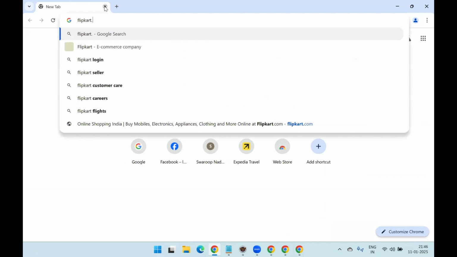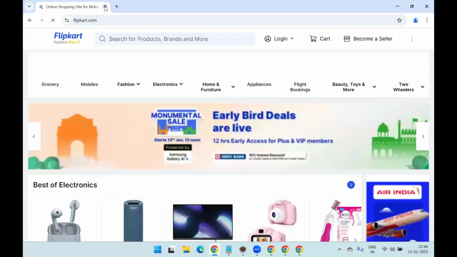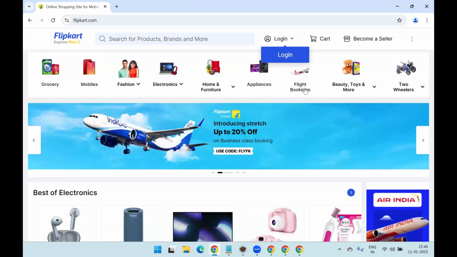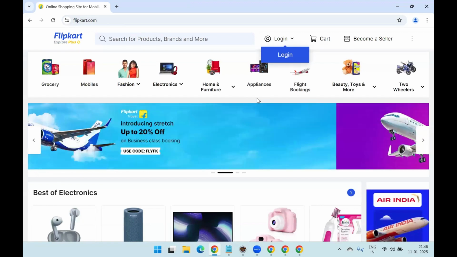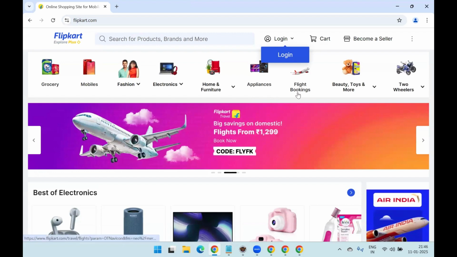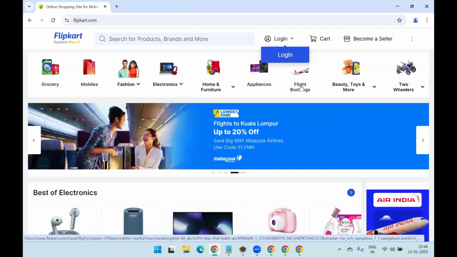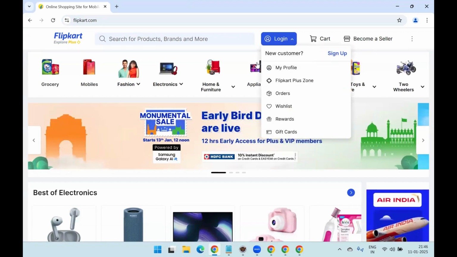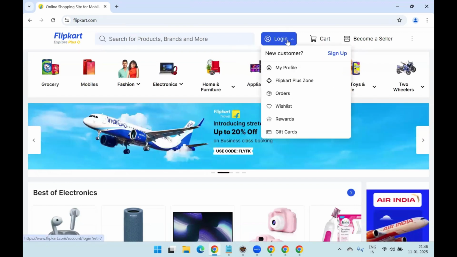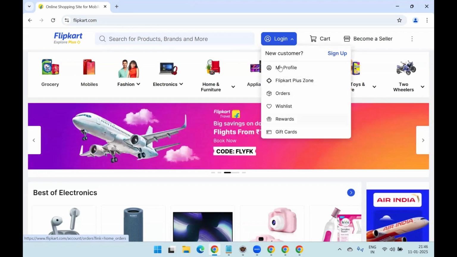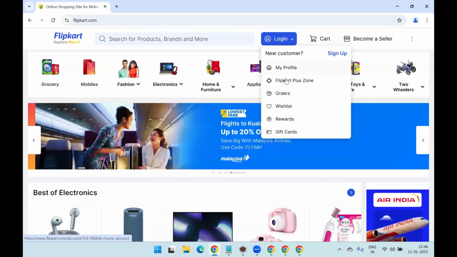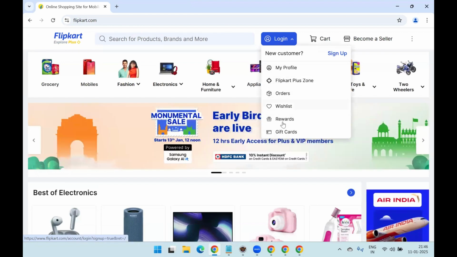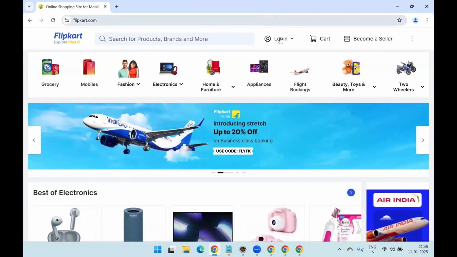It is flipkart.com. This is a shopping website. In this shopping website, suppose I wanted to click on the flight bookings. If I use the XPath locator for the flight bookings, I can easily click. But here there is one more element called login. Whenever I mouse over on this login, this drop down option comes: Are you a new customer? Sign up, my profile, Flipkart plus zone, orders, wish list. All these options come whenever I do mouse over on this login.